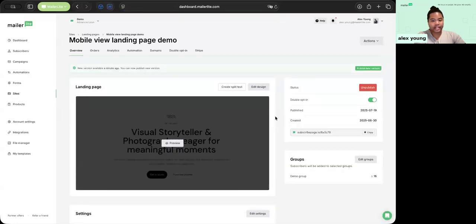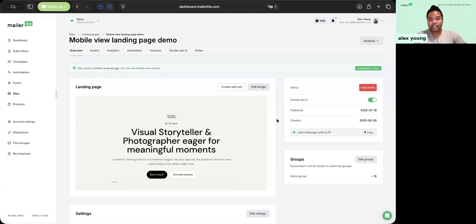And in a nutshell, that is landing pages. So again, highly recommend checking out our knowledge base and our video tutorials for how to go through and create and work with these. And then I'll go ahead and pass it back over to Harmony to go over campaigns and automations.